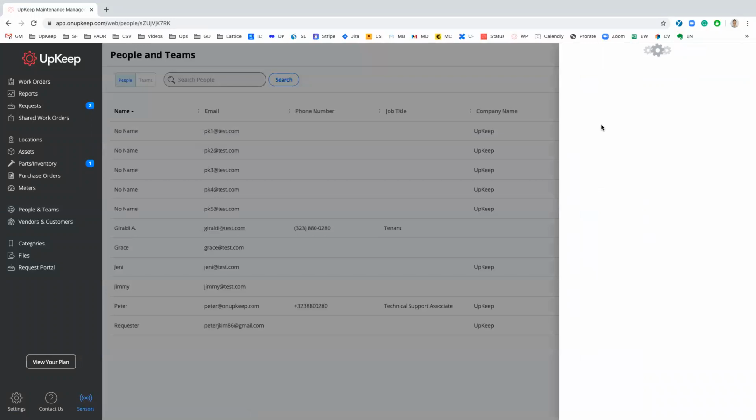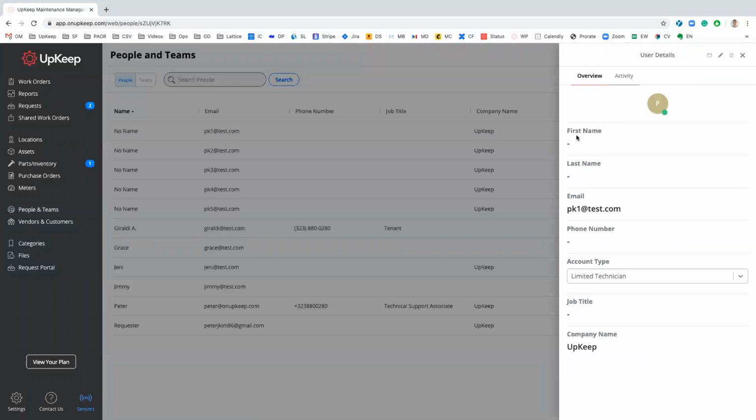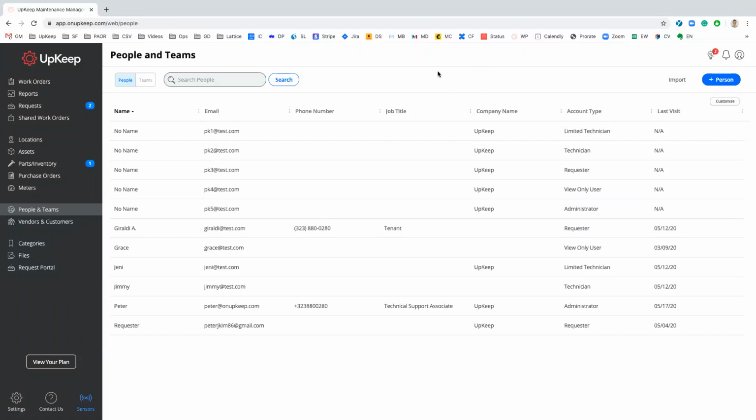For things like first and last name, that user, when they log into their account, so for instance, this is a limited technician. Let's say his name is Bob. If Bob logs in on his end and updates his first name, last name, and phone number, then once he does that, and you go back into your account as an admin, those reflected changes are going to show on your end. But for the most part, all the user data is in here.